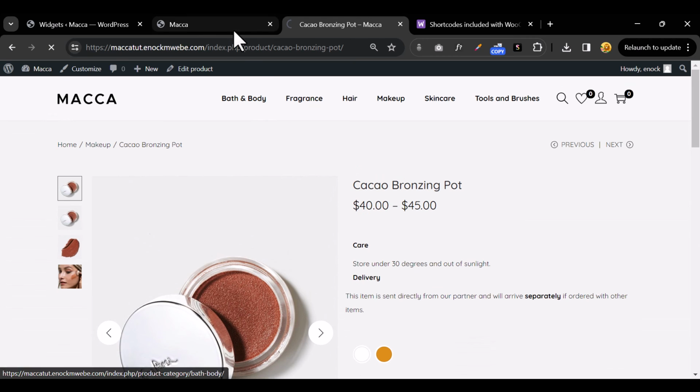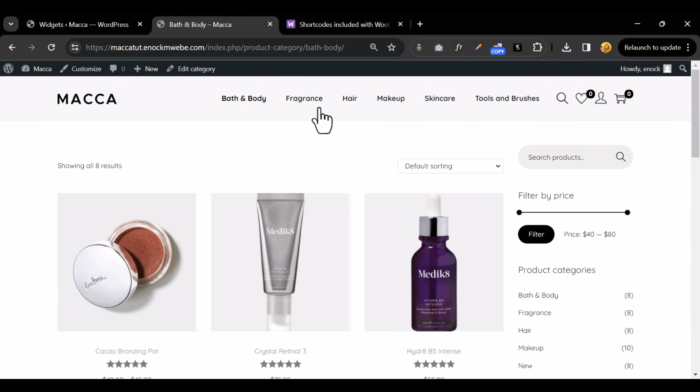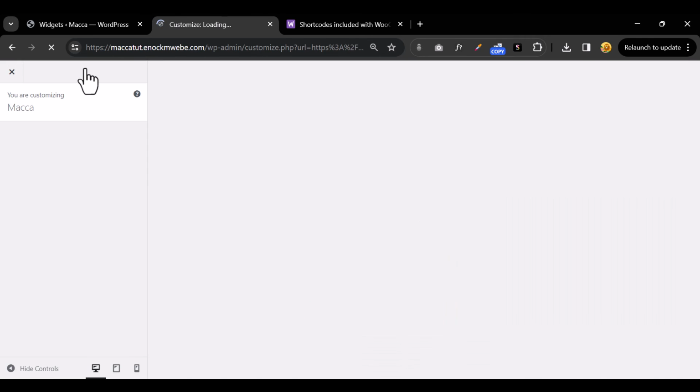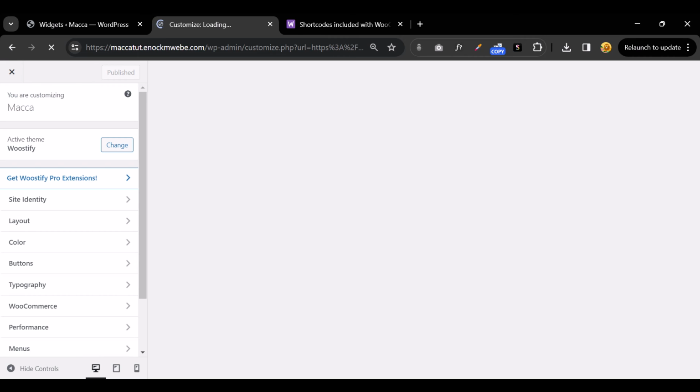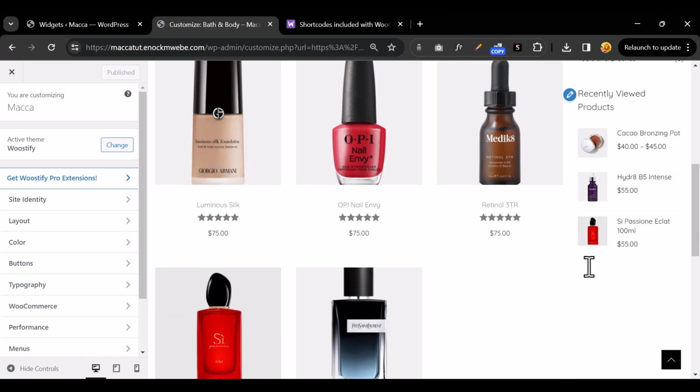So now when you're in the shop section or any product category section, we can hit customize, and let's start playing around with this, guys. We're almost finishing up, and once the customizer opens up, yeah, we are gonna start doing some nice things.